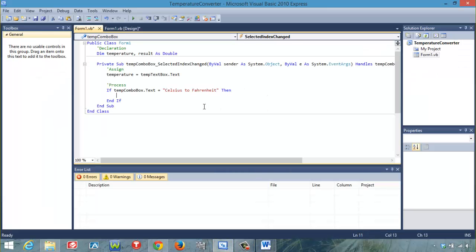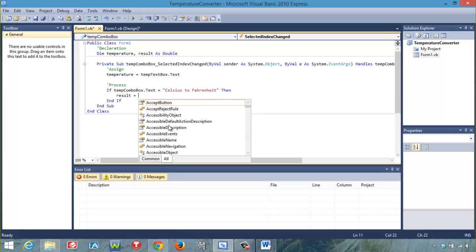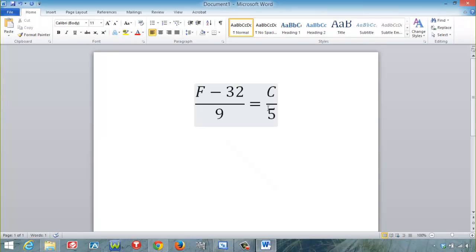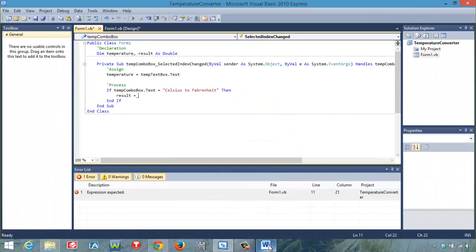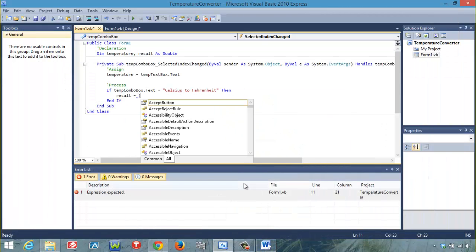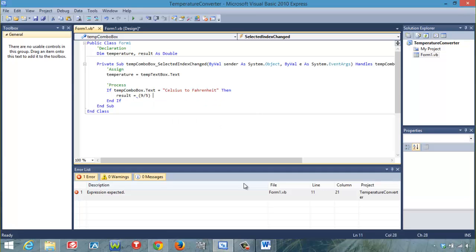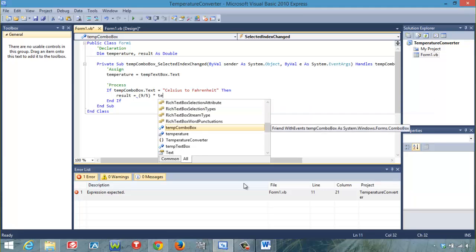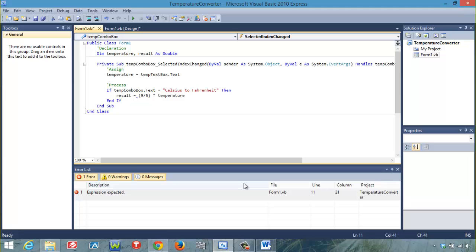And this will be result is equal to, remember, it is in Celsius and we want to convert to Fahrenheit. Making F the subject of the formula, this is 9 over 5 times C, the Celsius temperature, then plus 32. So our result will be equal to 9 over 5, and you want to write this well so that you get it right, times the temperature. You might want to put another parenthesis here.